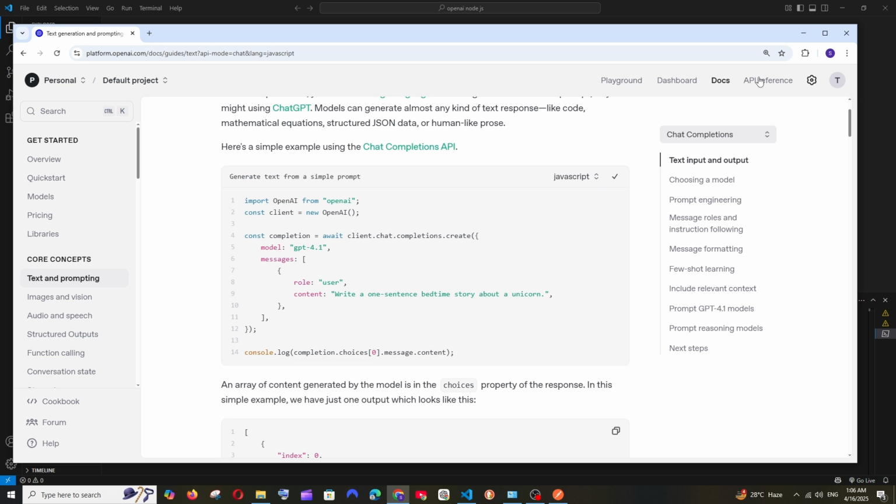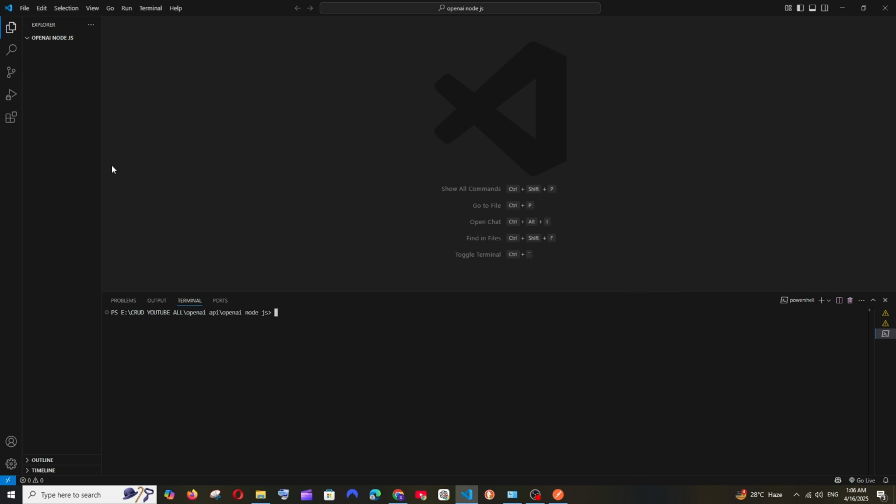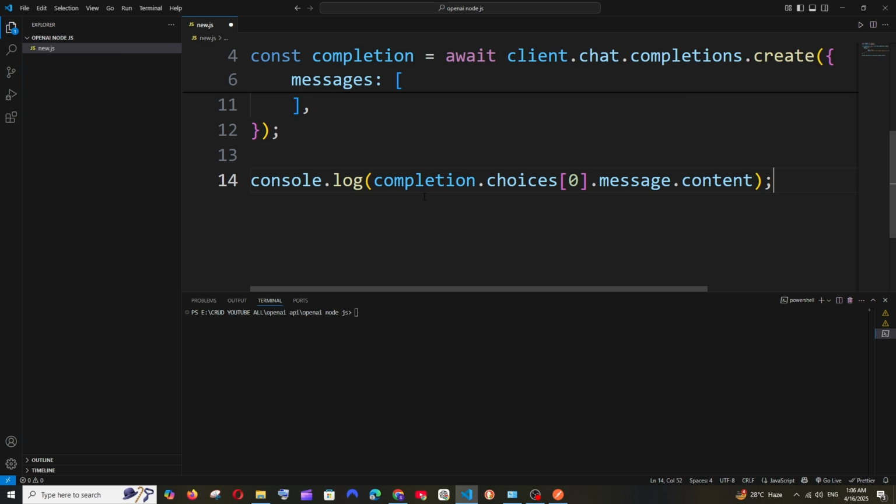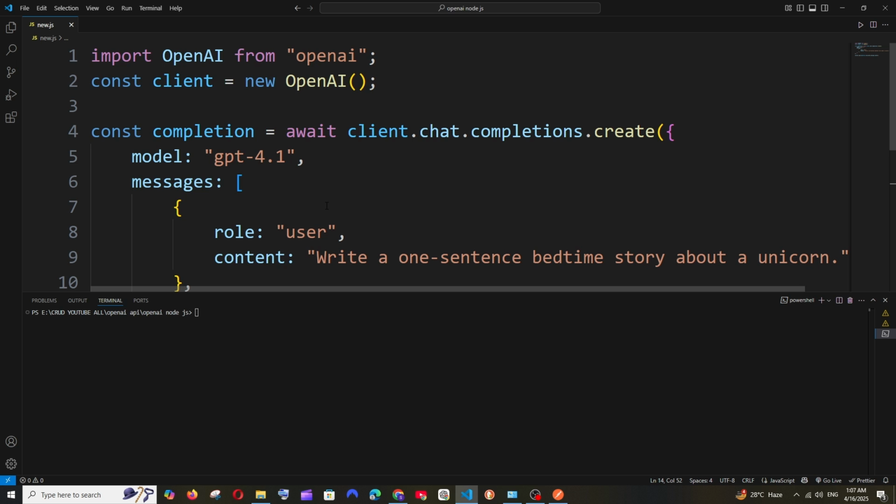Just copy this and now go to your editor of your choice. I'm using Visual Studio Code, and create a new file. Let me name it new.js and just paste the code. For this we'll be requiring two packages: one is Express as well as OpenAI. So it's going to be npm i openai express, and hit enter.